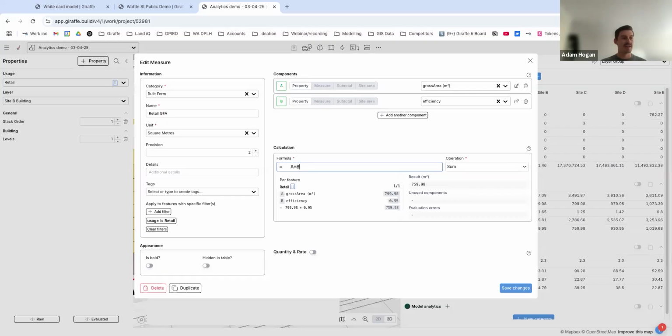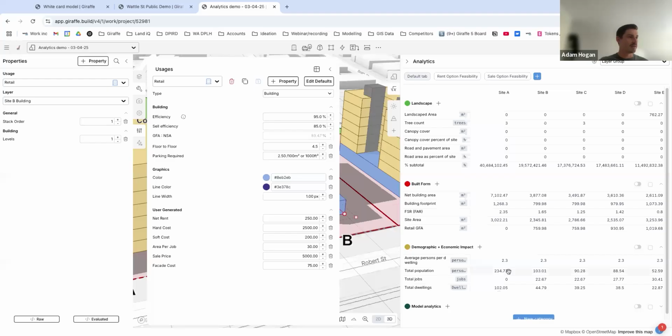Analytics can get extremely confusing. If you're building out a large project, you've got multiple options and scenarios. It can get very, very complex very quickly. So I've definitely got lost a number of times in it.